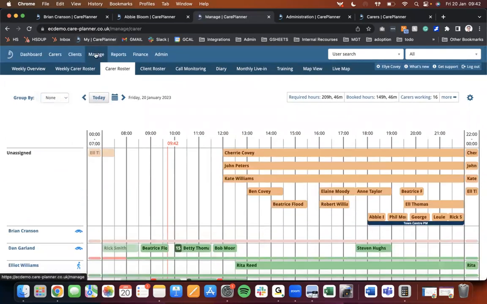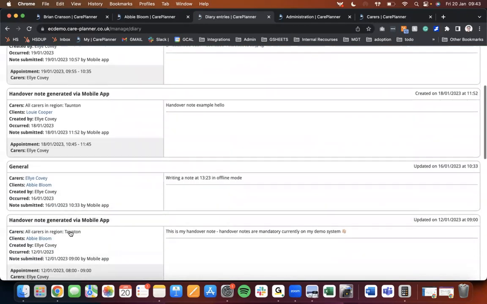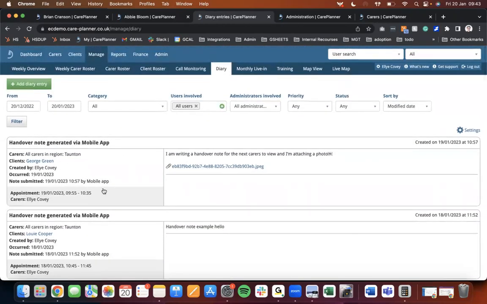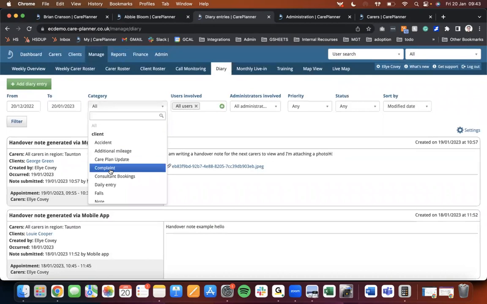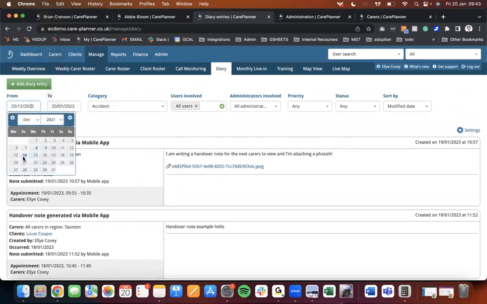And one of the other tabs I'll show you under Manage will be Diary. So where the carers might be submitting notes, either handover notes or notes just back to us as administrators, this is where we'd be able to find them, one of the areas we can find them. And I've got a couple of examples displaying. This is the most recent handover note or appointment note that's been sent back to my CarePlanner system at the top here. I can refine them based on categories and date ranges. I can also add in my own diary entries. I might have information I need to log as an administrator.